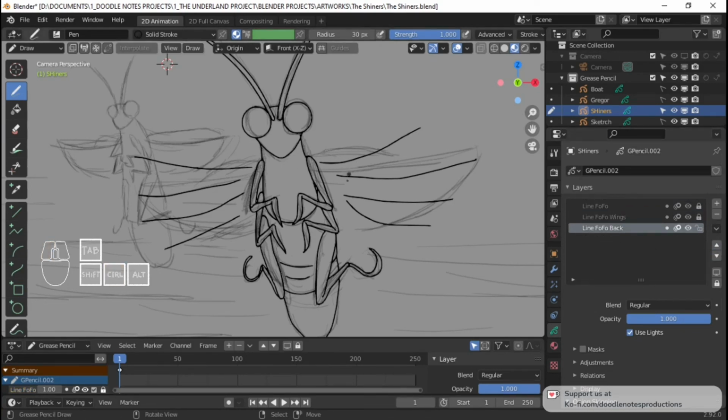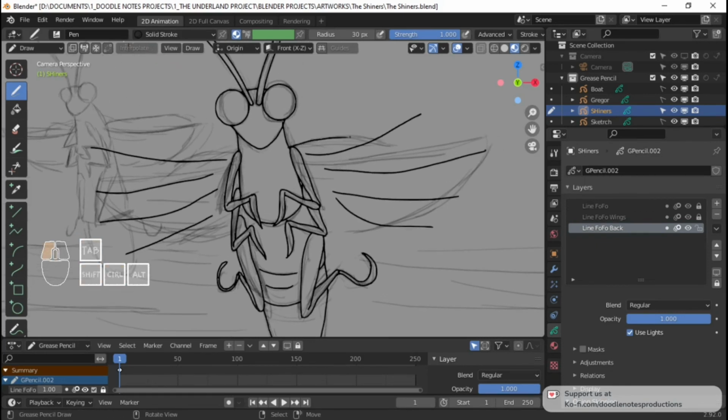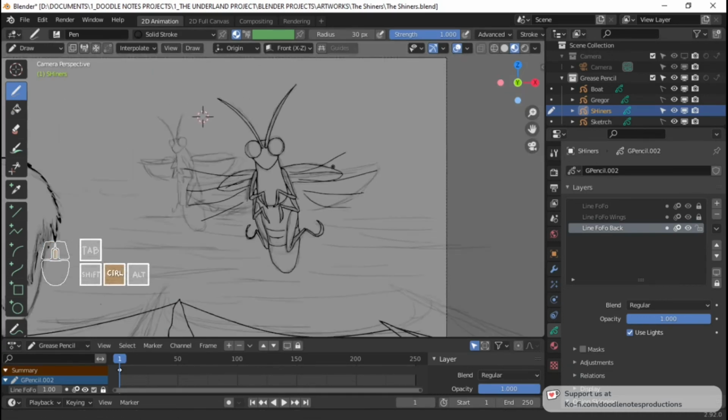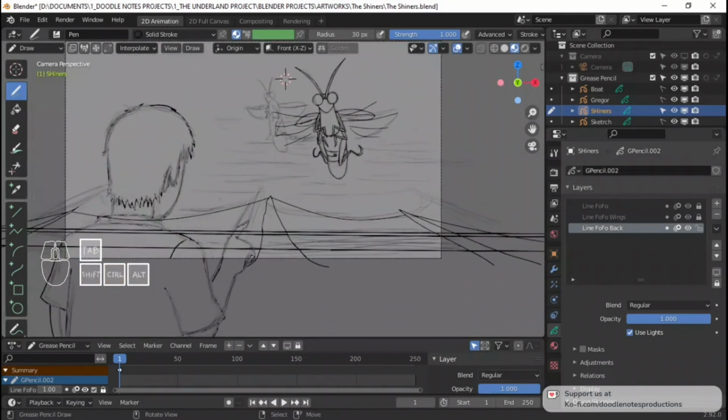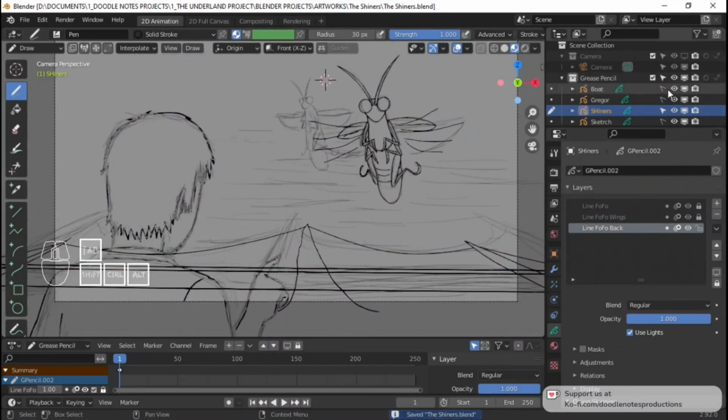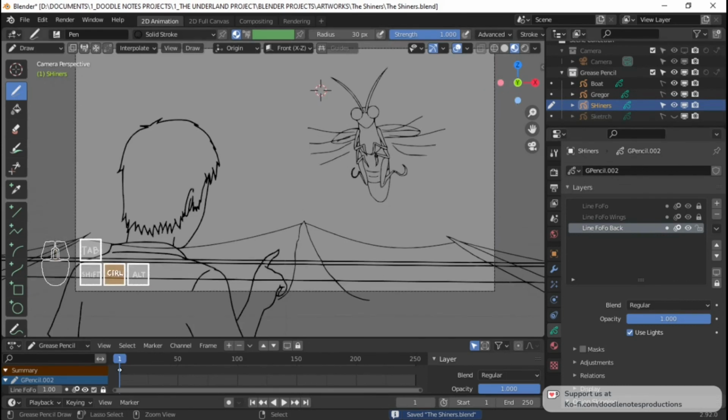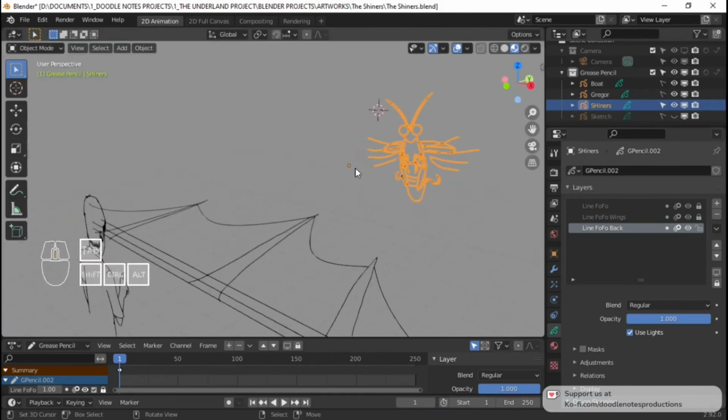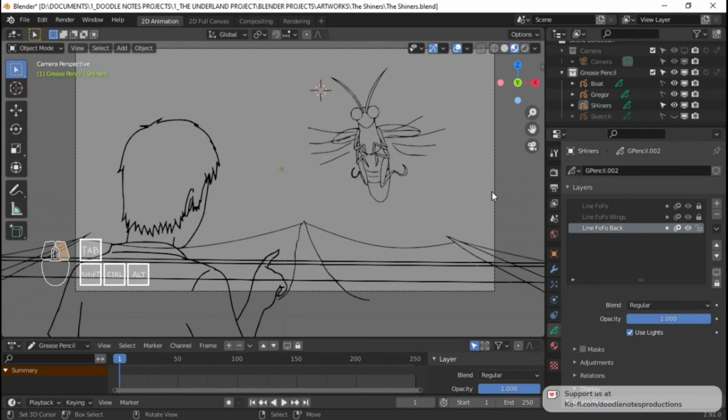I need to lock both of these guys so I don't accidentally delete them. And I'm just gonna add the back part of the wing here for FOF, like so. And then the other back part of the wing. Like that. And I think we're done with the stream for now. That's it for our stream. I'm gonna turn that off. If we go here, FOF right there.